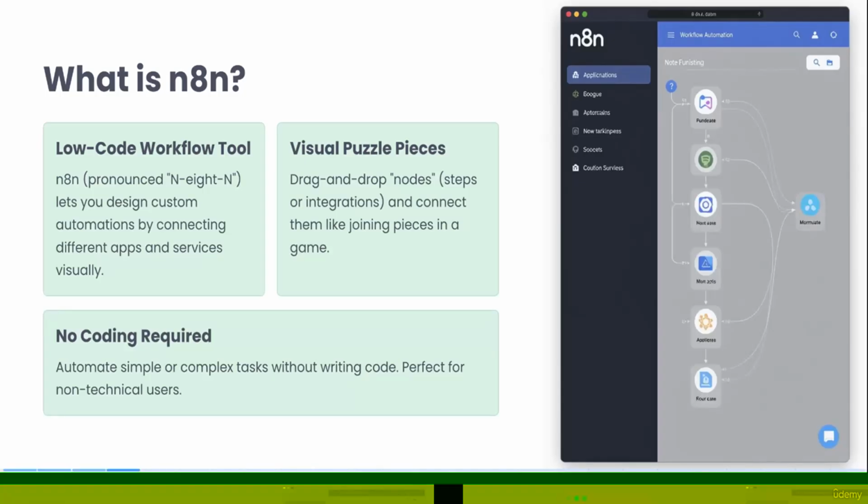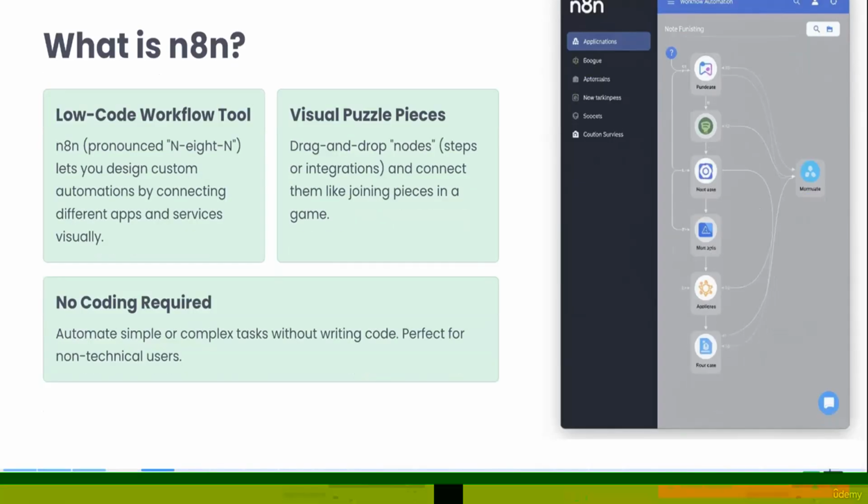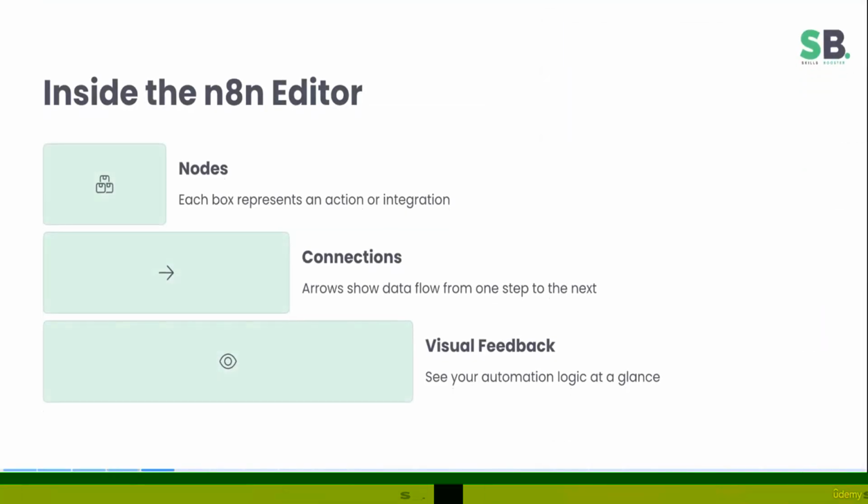It gives you visual puzzle pieces. You can drag and drop nodes, steps, or integrations, and connect them like joining pieces in a game. No coding required. Automate simple or complex tasks without writing code. Perfect for non-technical users. Inside the n8n editor, you have nodes. Each block represents an action or integration.